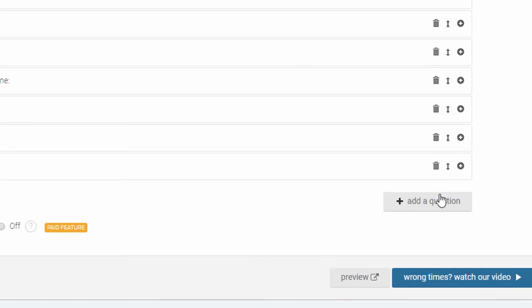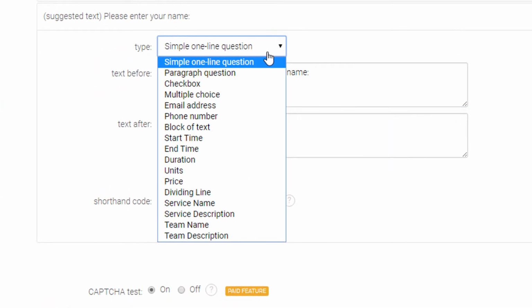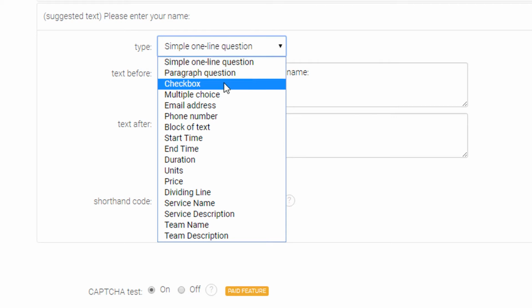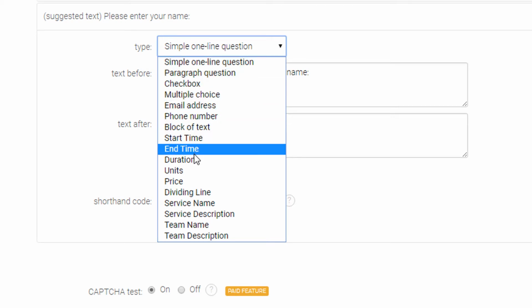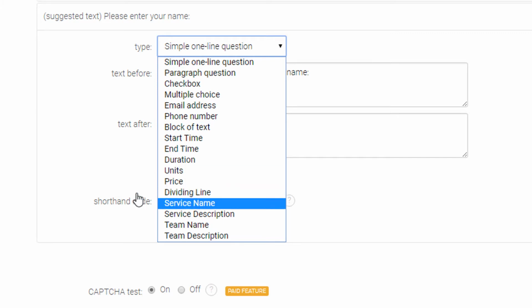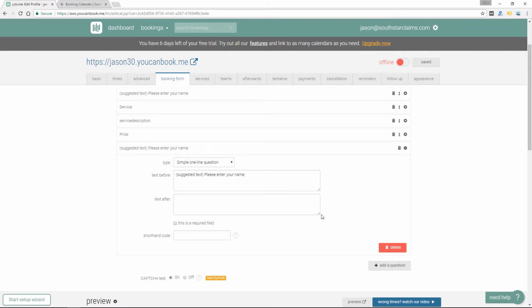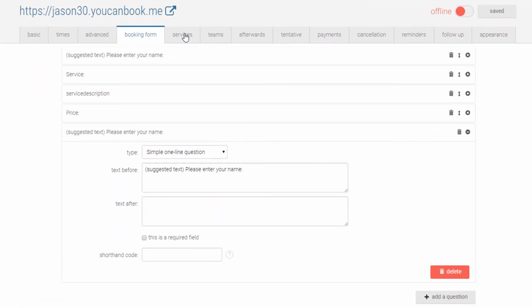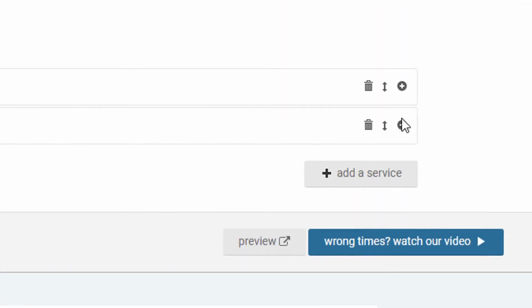But just to show you how the form works, I can add a question, and they have a few options, like a simple one-line question, paragraph, checkbox, multiple choice, email, phone, block of text, times, duration. So a bunch of options. So you should be able to create any type of form that you need to get the information from your client or customer. So on this tab, you can create services, and I already created a couple as an example.